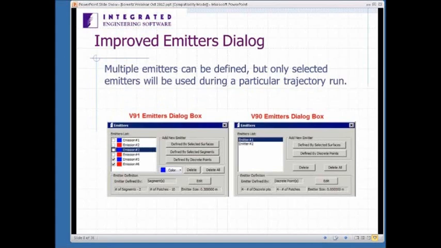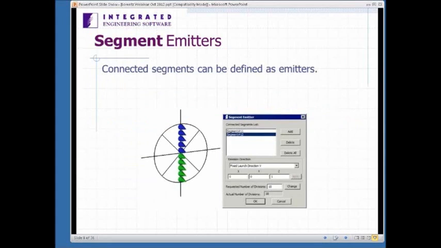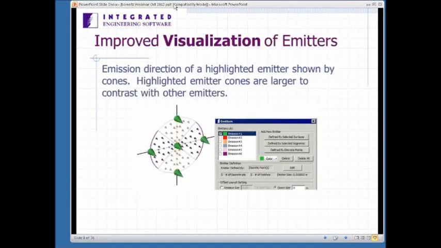So here I'm just showing a portion of the emitters dialog box in version 9.1 and version 9, and you can see that you can have several emitters defined in version 9.1, but only those that are checked will be used in a particular beam analysis, which is a great convenience. Segment emitters can be very handy if you're looking at, say, the launch of beams along focusing or defocusing axes. You're launching only a few rays, so the simulation will occur very quickly.